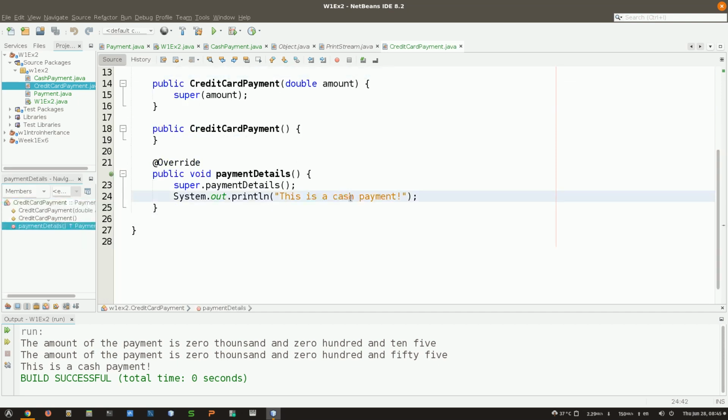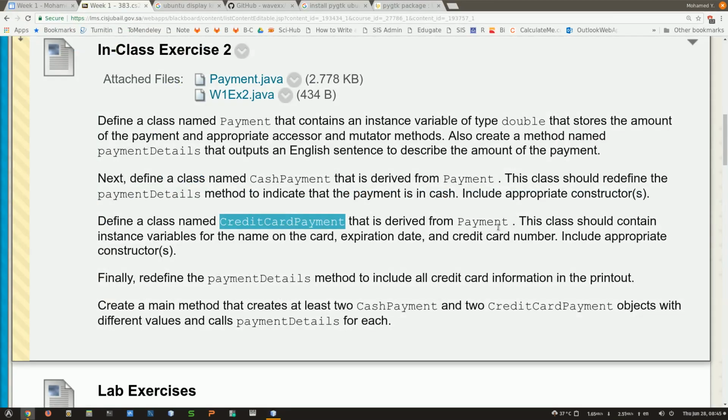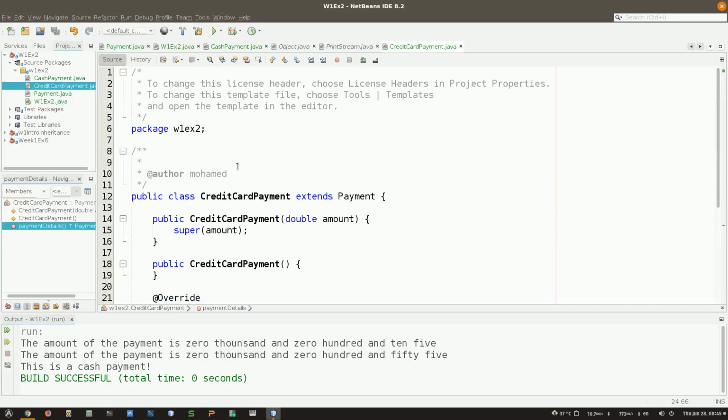Instead of this is a cash payment, I might say, paid with the credit card, with the following credit card. So what's the following credit card? Because this thing has to have which one? The name, expiration date, and credit card number. So I just need to have some extra variables.